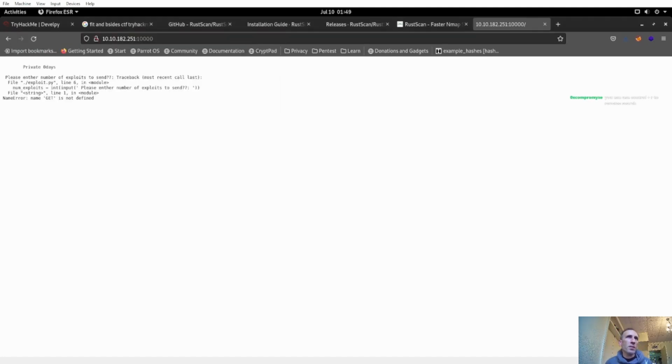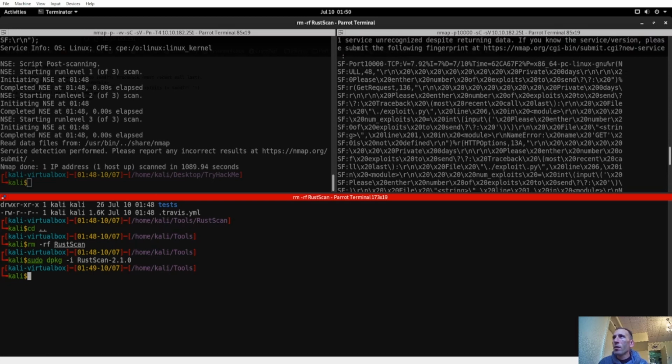So, private 0 days. Please enter number of exploits to send. Traceback, most recent call, file exploit.py, name get is not defined. Please enter number of exploits to send. Okay, so it looks like a messed up Python file, right? Ctrl+R, revert. We'll download Rusty later. You guys don't need to stay here and watch me download Rusty all day.